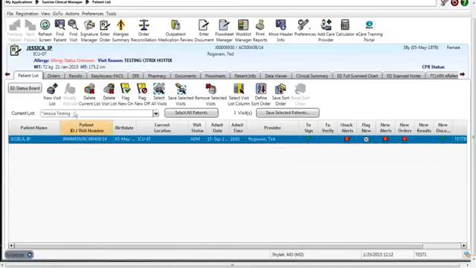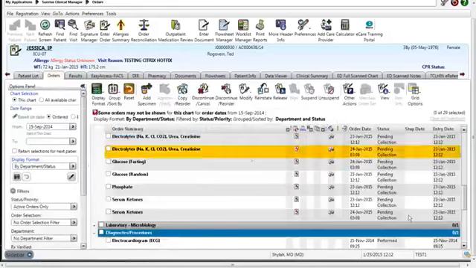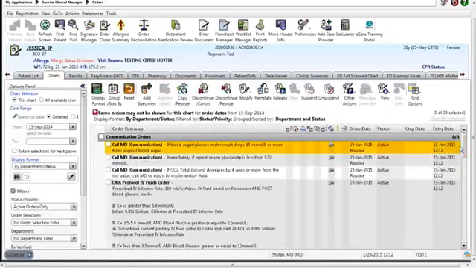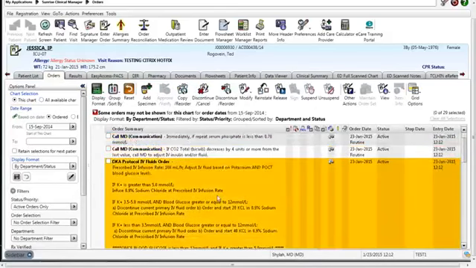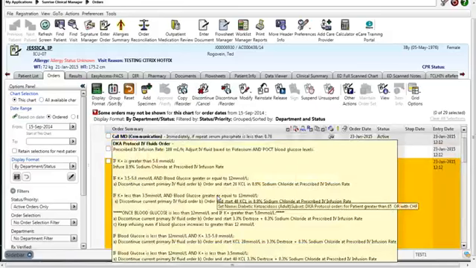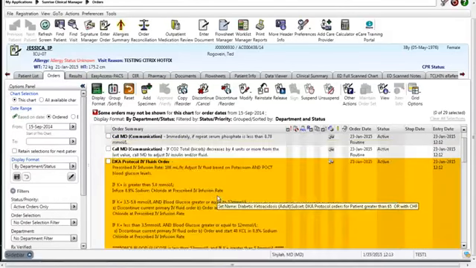You can review the orders within your orders tab, paying close attention to the DKA protocol IV fluid orders. These are the orders the nurse will use to manage the patient.